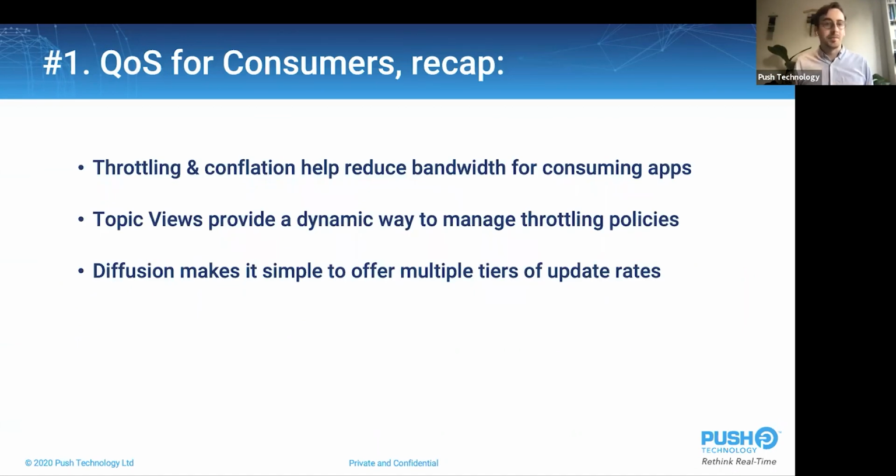So to recap, throttling and conflation help us reduce the bandwidth of consuming applications. Topic views give us a dynamic way to manage these throttling policies. And above all of that, Diffusion makes it simple to offer multiple tiers of update rates. What this means is that you can manage the quality of service for your data delivery on a per consumer basis in a completely dynamic fashion.